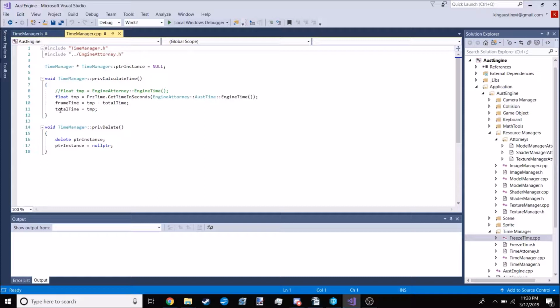And yeah, so this is using the freeze time, so it no longer uses the engine attorney get time, that is here. Using an attorney, by the way, just to be clear. So it's not getting it straight from the engine, it's getting it through an attorney.